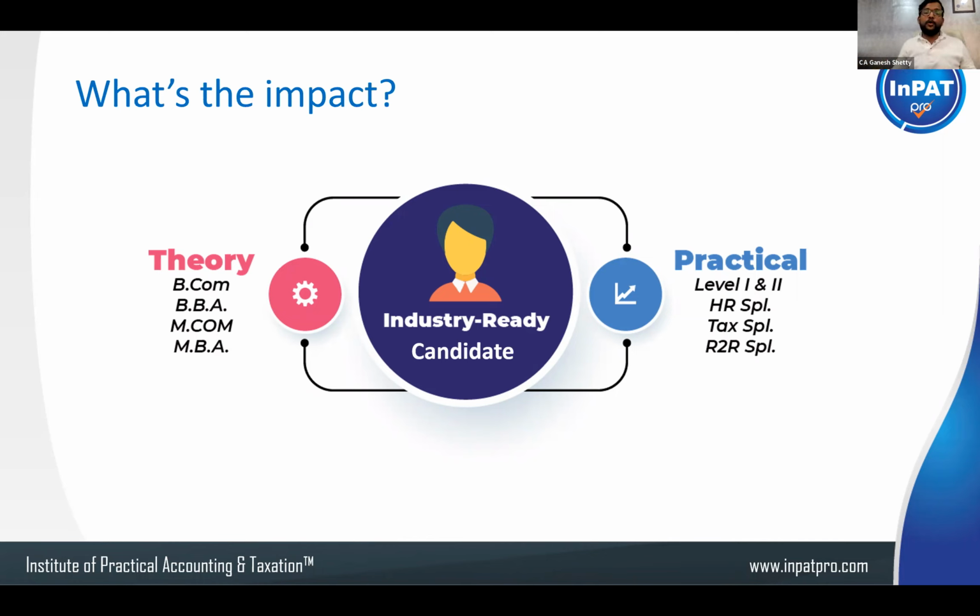Of course, right now it is very important, because people are looking for skilled employees and skilled candidates, not just qualified candidates. Skilled candidates are the people in major demand right now. So when you learn this course, level 1, level 2, or any module, or HR specialist, tax, anything, you will be adding practical exposure to your CV or your profile.